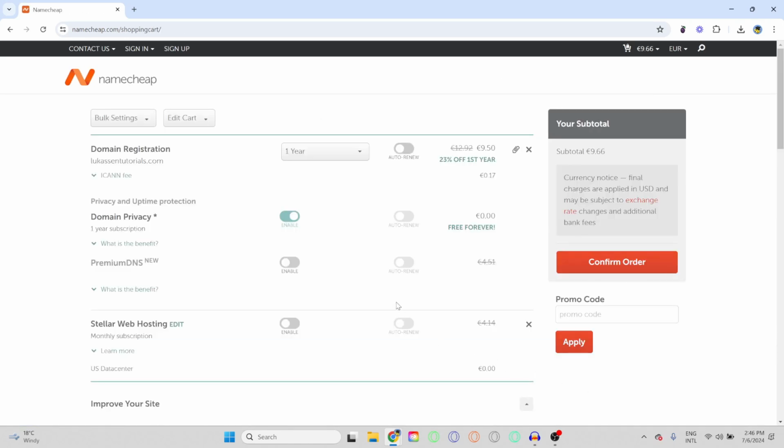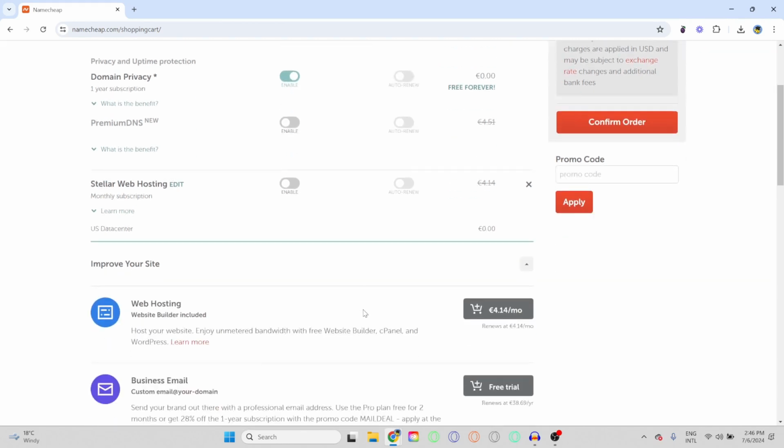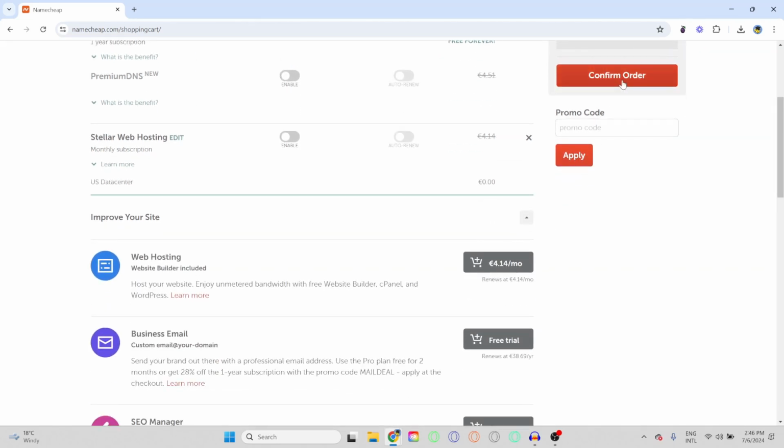the checkout page. Here there's a few options you can choose from. First of all, for how long you'd like the domain name. This can be anywhere from 1 to 10 years. You can also enable or disable auto renew, which I will turn off. And once you've selected all the options you'd like, you can simply click on confirm order.